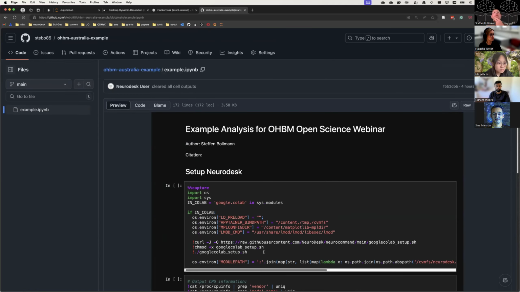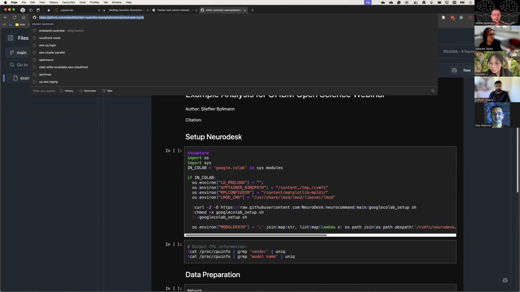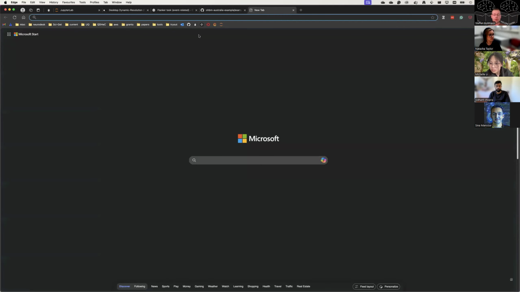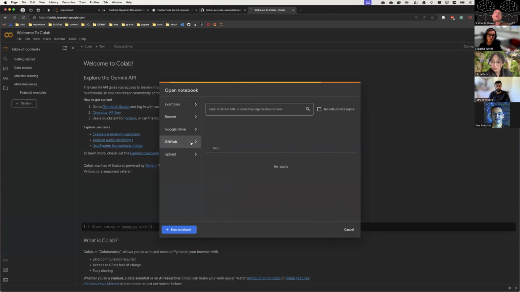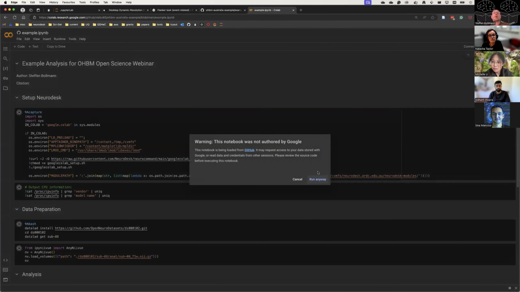That's it. What I can do with this now is run it in any system that supports Neurodesk. I can take this notebook and run it in any Neurodesk system, or I can run it on Google Colab. Let me quickly show you how this would look, because it will take a couple of minutes on Google Colab. Colab is a fantastic tool, provided free from Google. You can just grab a file from GitHub, for example, and then I can just say run all.